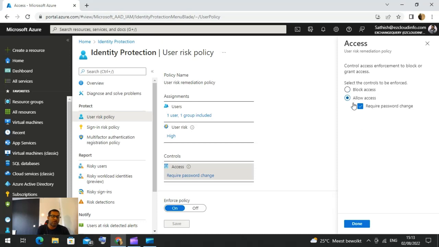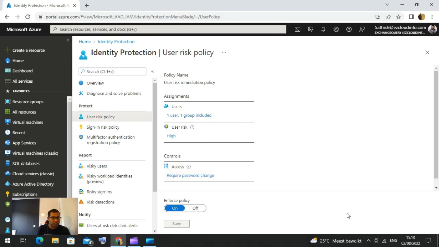Because if you choose block access for a regular user, I'm not sure how the behavior is going to be. So based on your requirement, you can choose which option suits best. But I think for admin accounts, it's always better to go with the default block access. And then we have the option to enforce the policy. You have to turn it on. The moment you turn it on, this policy is enforced to the set of users whom you have targeted. So this is about the user risk policy.